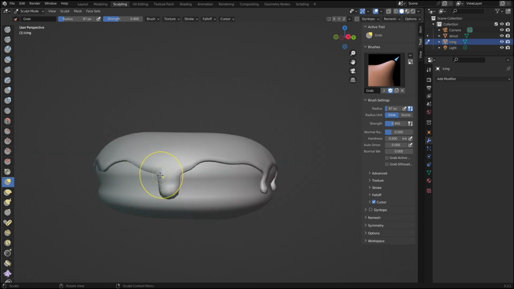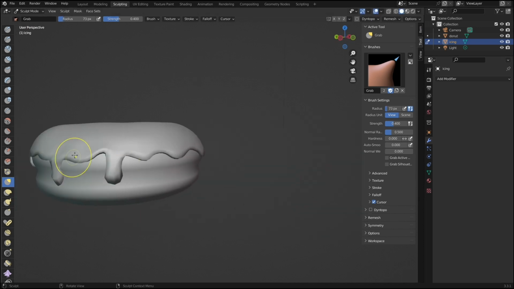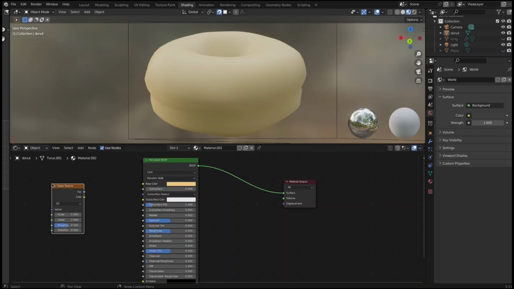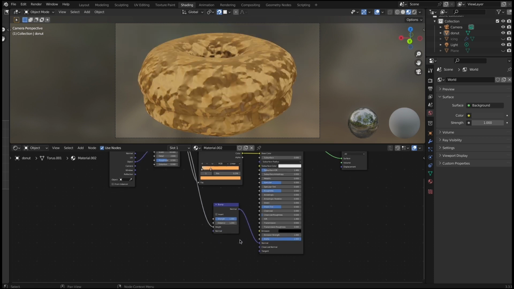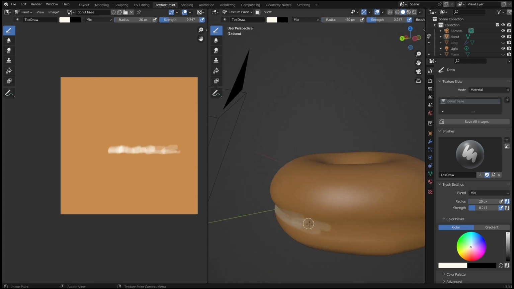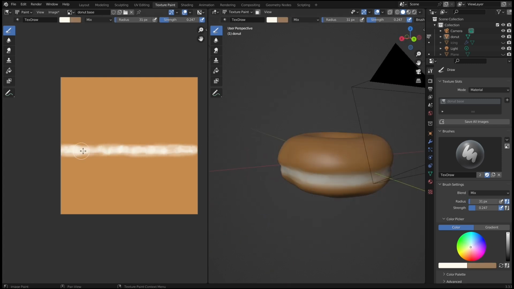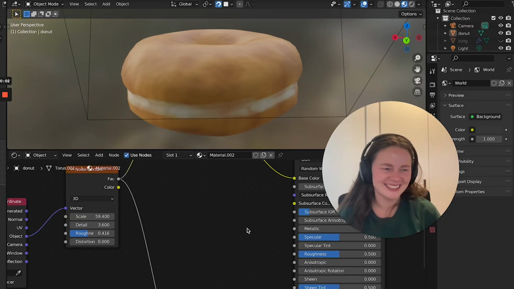So here I'm just sculpting and making the drips a little bit more fat at the bottom because that's what a drip looks like. I did quite a lot of fun sculpting, and then I went in and played with all the nodes to add in textures to make the donut look more real, and I was quite blown away about how quickly this happened. Then I went in and painted the dip of the donut white so that it looked a little bit more realistic. How good is this looking?